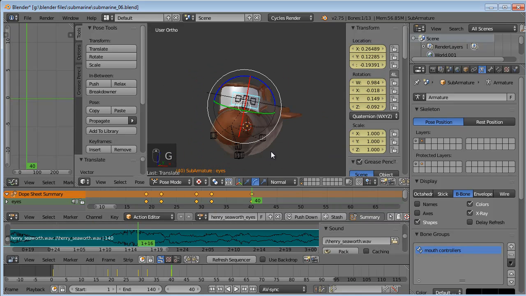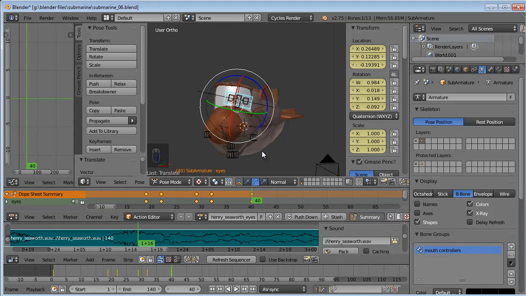We've got to keep in mind that he's also bobbing his head up and down as he's doing this. So honestly, it wouldn't be a bad idea to go ahead and put this eye motion alongside the body movement as we were doing that. But since we're already here, no big deal. We'll just keep going with this.